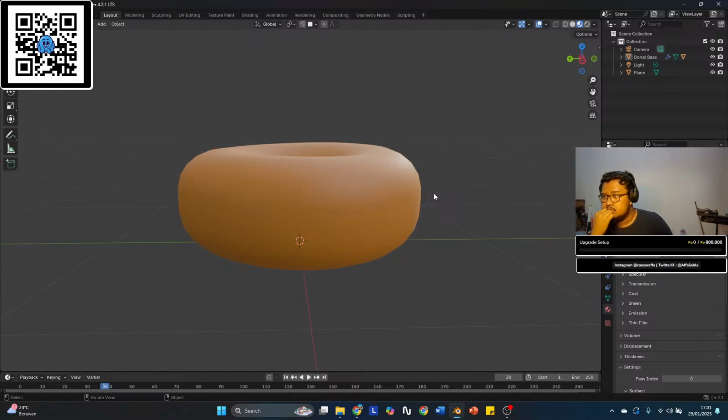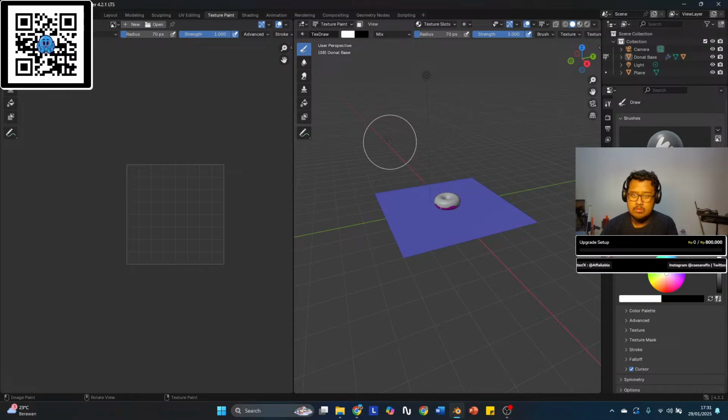So at the top there, click the texture paint tab. And again, let's go into isolate mode with our donut there. Why are we not seeing? Okay, there we go. So what texture paint does is it lets you paint directly onto your mesh.